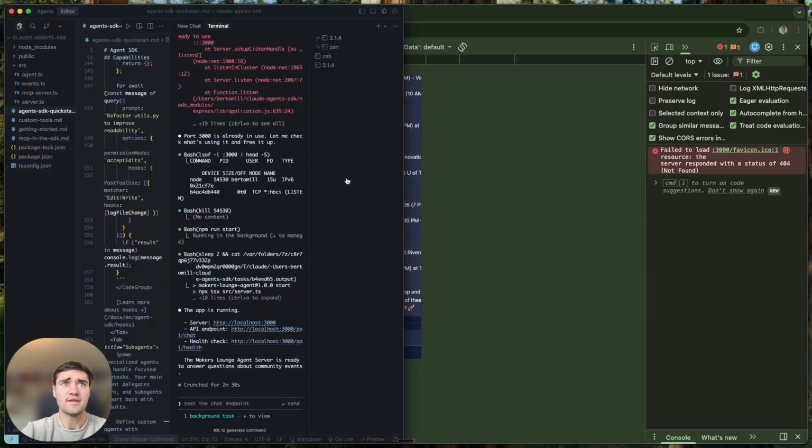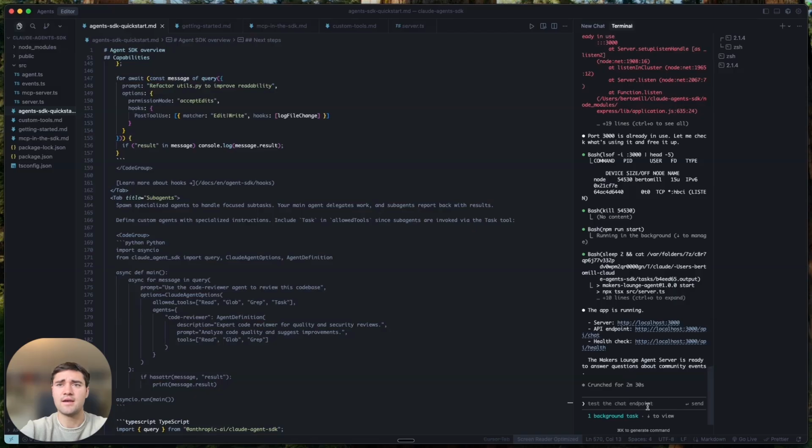So now I want to take it to the next level, and I want to ask it, amazing. Now, can you please add a version of an HTTP MCP that's able to check for holiday calendar via API, and then make suggestions around holiday events that are around some of our Makers Lounge events.